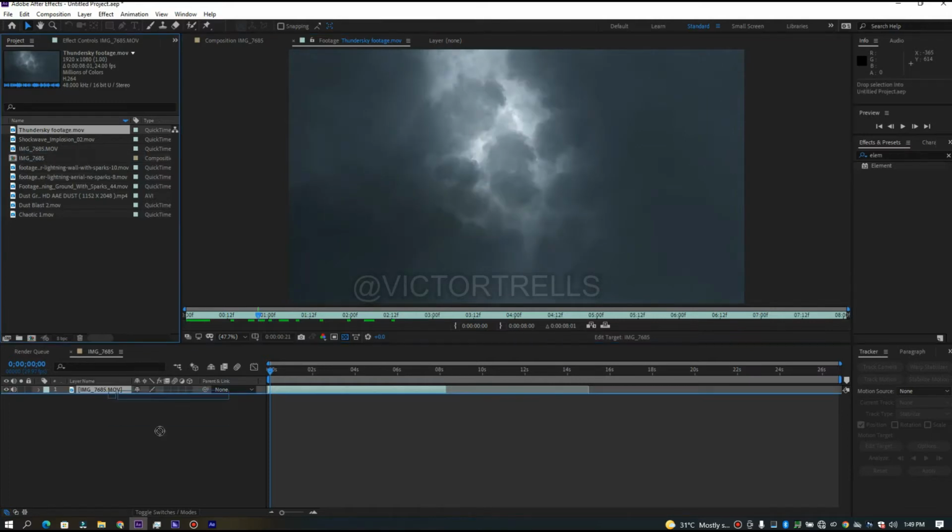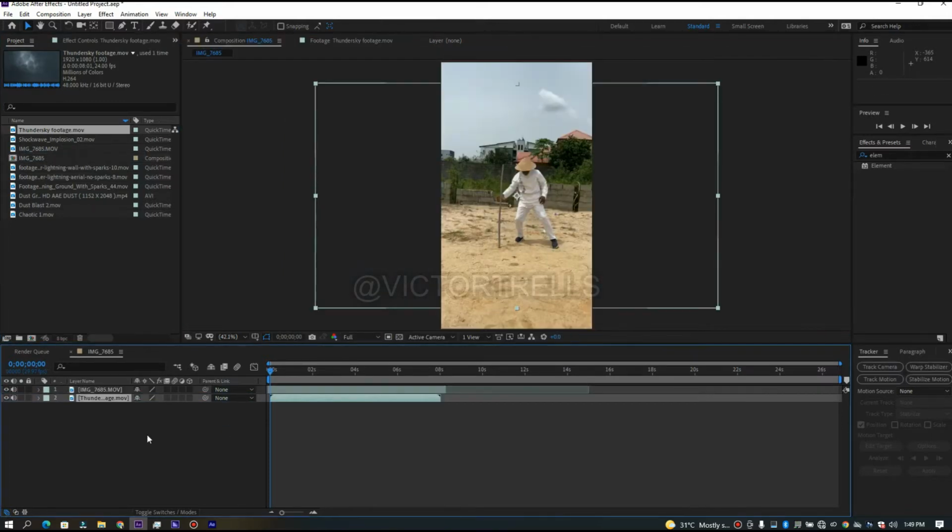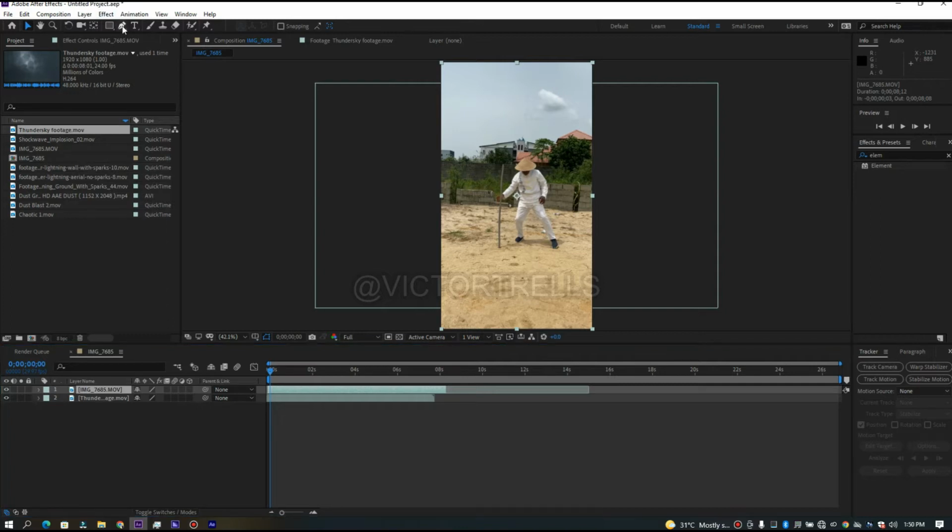So I'm going to drag this underneath the clip. Yeah, we actually have it here. I'm just going to shut down the audio of this clip so we can use it. The next thing we need to do is make sure the thunder is under the clip, and then I'm going to select the clip, click the pen tool, and now we have to mask the background.